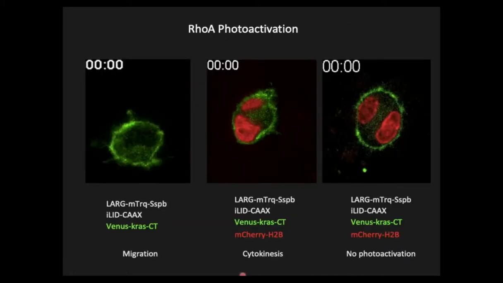I will show you some examples where we use this optogenetic tool, and also you can see one of the advantages that I mentioned before. We can change the signal localization and induce a different cell behavior. We work with macrophages, a cell line, RAW 264.7 cells, and we perform all the experiments in these cells. Also, like I mentioned before, we use a GEF called LARG. It's specific for RhoA, and it's also known that RhoA mediates cell retraction.